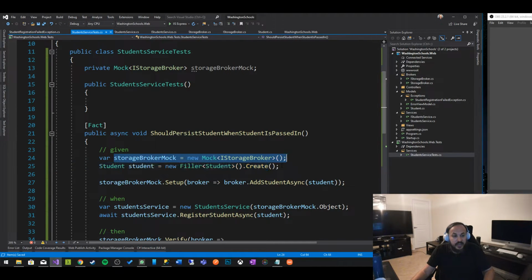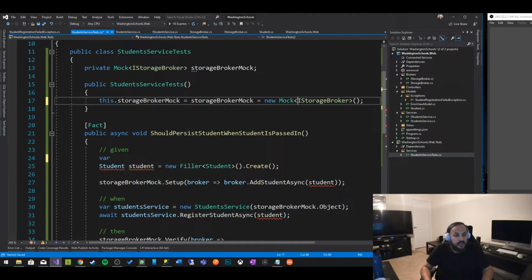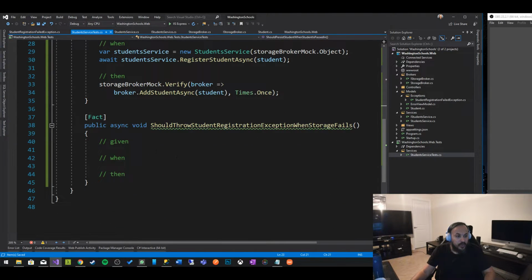So let's take this guy here, and because it is a private class member, let's say this dot storage broker mock, and then let's say this guy equals this. I overcopied and overpasted. There you go. So now things are a lot cleaner. Now you don't have to re-declare the mock every time you want to instantiate a new storage broker mock. All right, so let's use that in here.